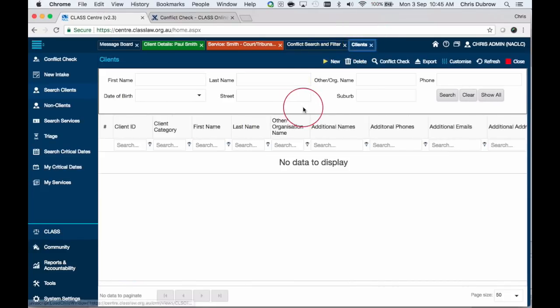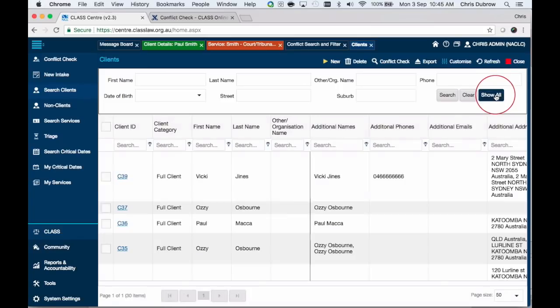So over here in clients, there's also an important new button called show all, because you might not know exactly what you want to look for to start with. For example, you might want to have a quick look at who you added, say yesterday, or between a date range, which you can do. To deal with that, we just click show all. It gives you all your clients. This is full clients, of course, not the other types of clients. Remember, you'll need to come back to conflict check to find those.